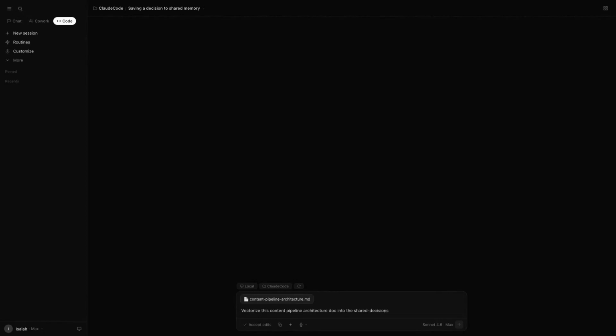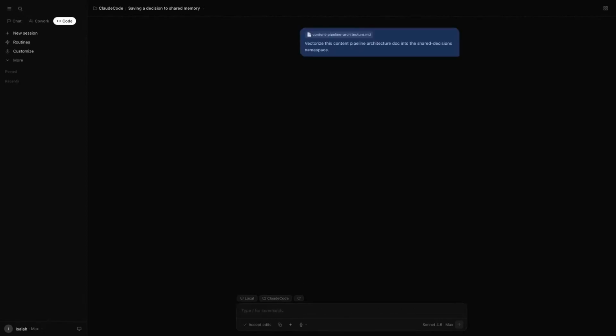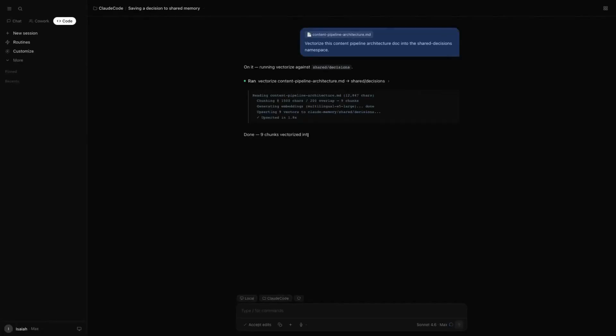One command: target the shared decisions namespace. Give it a record ID. Watch the output. It chunks the document, generates an embedding for each chunk, and writes them all in a single upsert call. Done in under 2 seconds. That doc is now visible to both of our Claude instances.